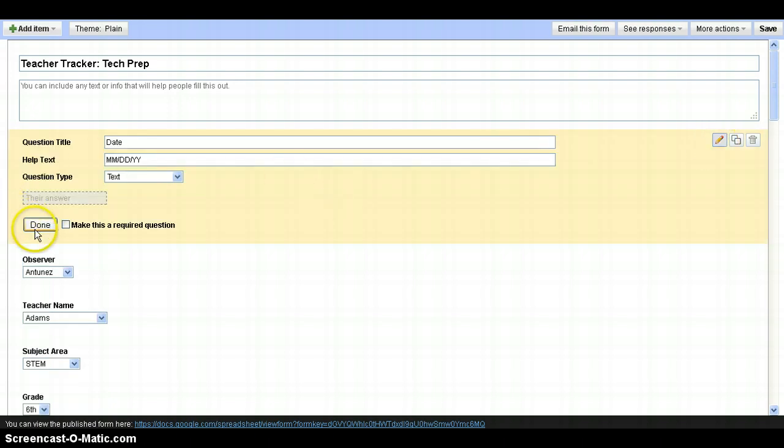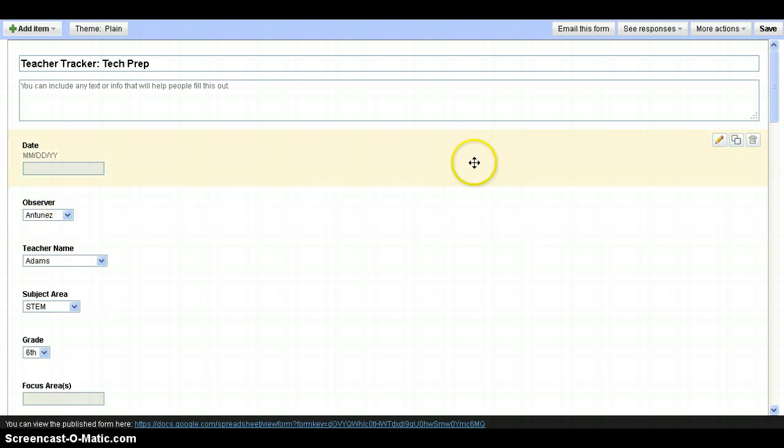Once you're done, you can click Done. Notice that you can also make questions required questions, so if you have other people that are going to be filling the form out, you may want to do that.